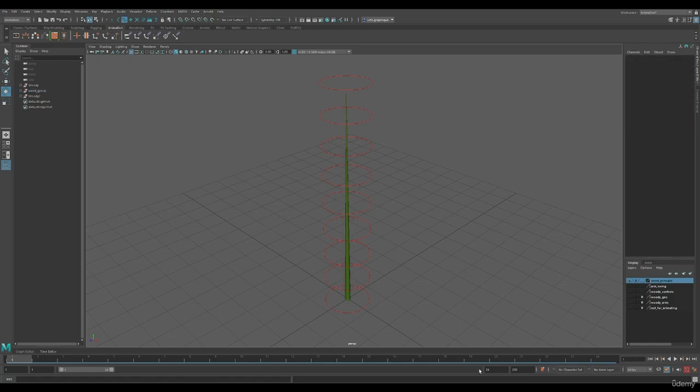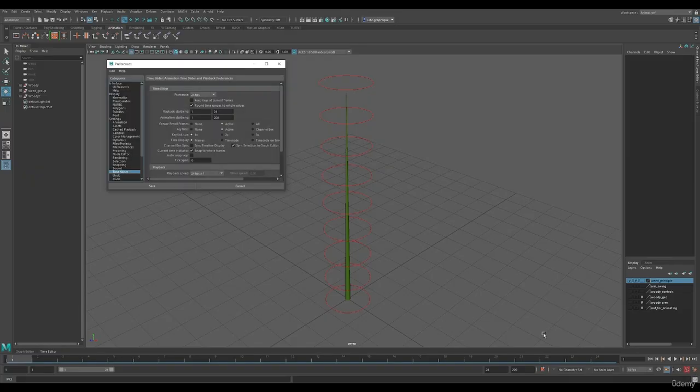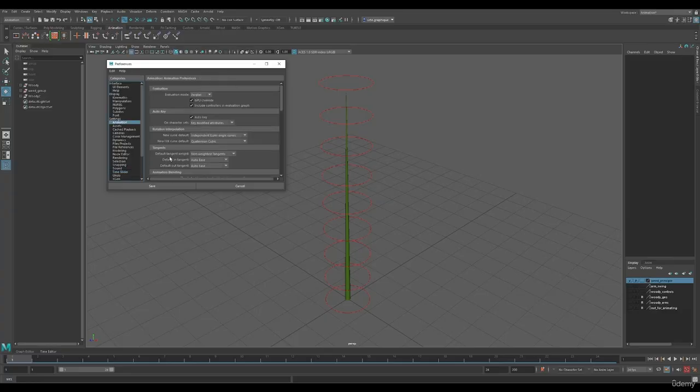Make sure your timeline is set to 24 frames, and we only need this amount of frames because we'll be making another cycle animation. Check if your auto key option is turned on, and also let's quickly go to the settings and make sure that in our time slider settings tab, our frame rate is set to 24 frames per second, as well as the playback speed. And in the animation settings tab, make sure you have your default in and out tangents set to auto ease, or auto if you don't have an auto ease option in your Maya version.